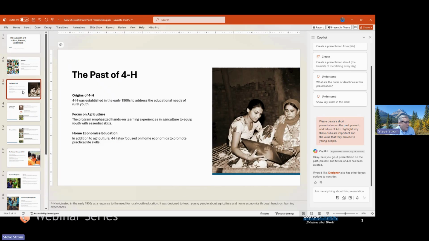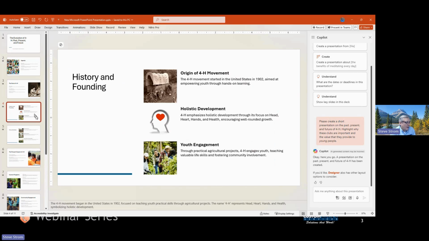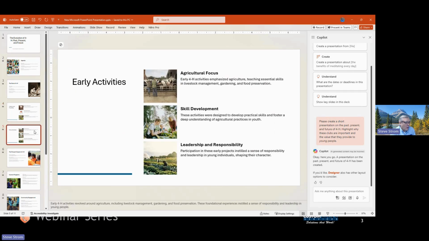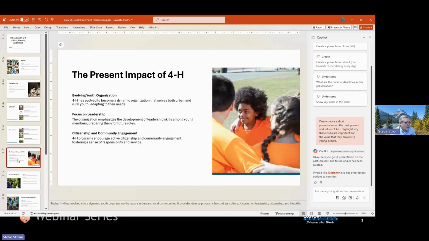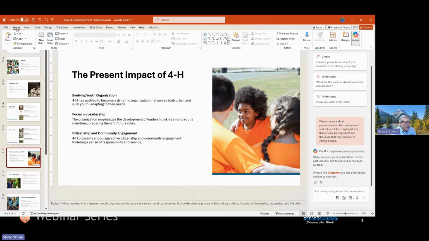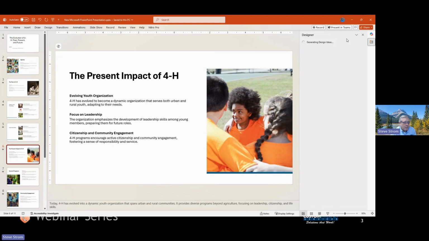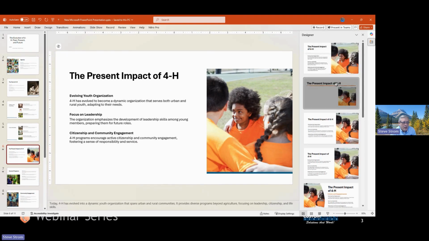Well, looking at my presentation that was created, there's a lot of good information on things like history and founding, what it does, activities, and all that. And that looks all very good all the way around. But as Copilot told me down here in the bottom, it said, if you'd like, Designer has other layout options to consider. Well, besides Designer, I also have other options to consider. So let's go ahead and hit Designer, and let's see what in the world it's going to do.